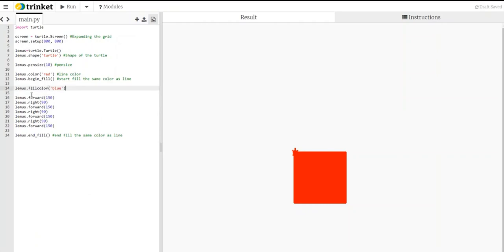Now I told it to begin fill. I got the fill color. And let me go ahead and hit run. And now you can see that the exterior is red because that's the color function for the line. And then the fill color, which is the interior, is blue.